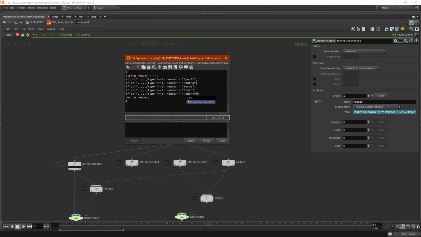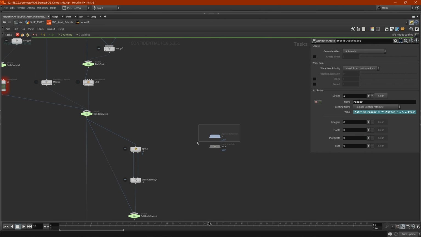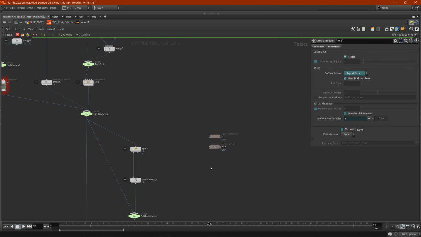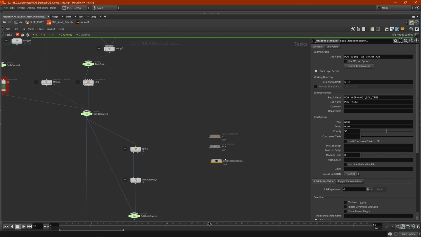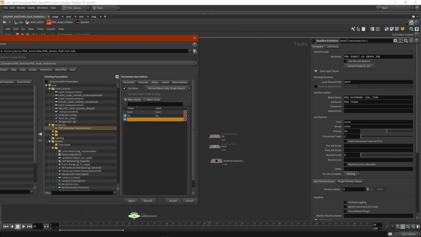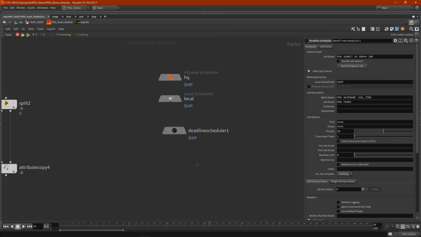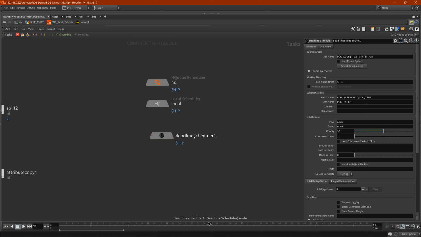Also, there is a possibility to add Deadline and Tractor render schedulers to the asset. This can be done by dropping the render scheduler node and promoting the attributes to the scheduler UI tab over here, and adding the name of the node to the drop-down menu of the TOP scheduler parameter. The name of the Deadline scheduler node should match the token value of the menu item.